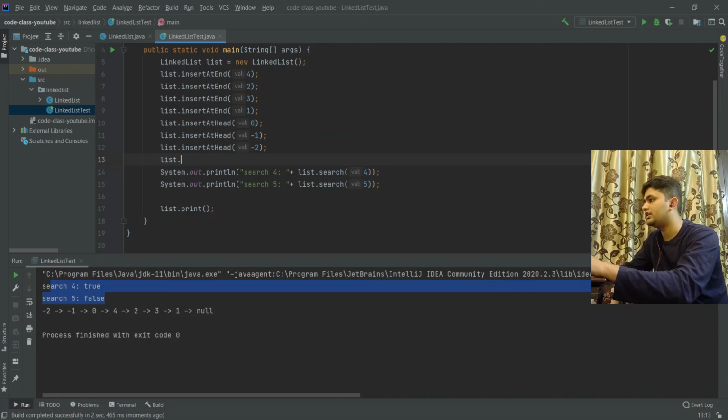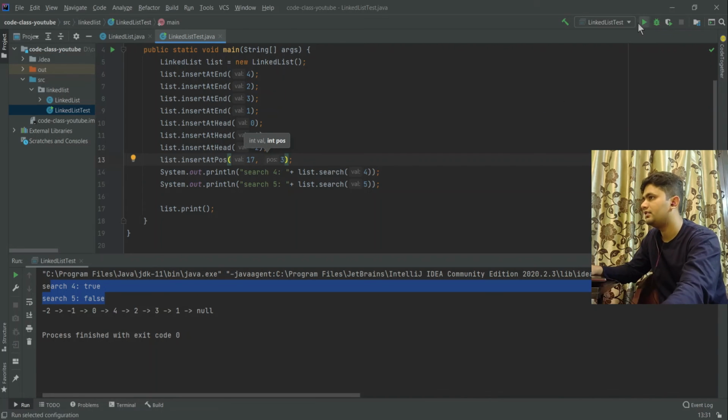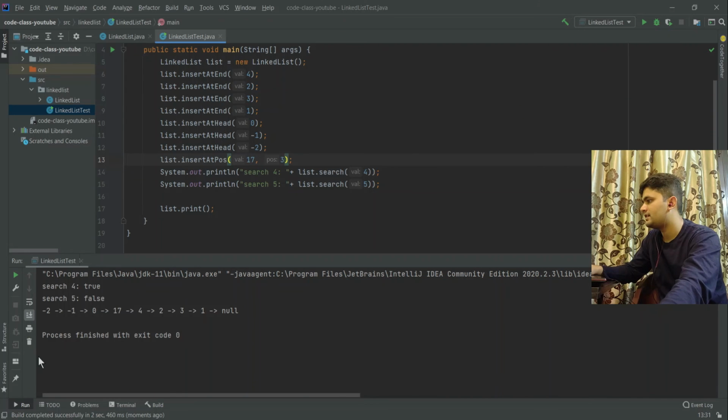Okay, insert at position. Suppose we wanted to insert 17 at position 3. Okay, so 0, 1, 2, 3. Here is 17 at the third position. We have considered zero-based indexing. So 0, 1, 2, 3.